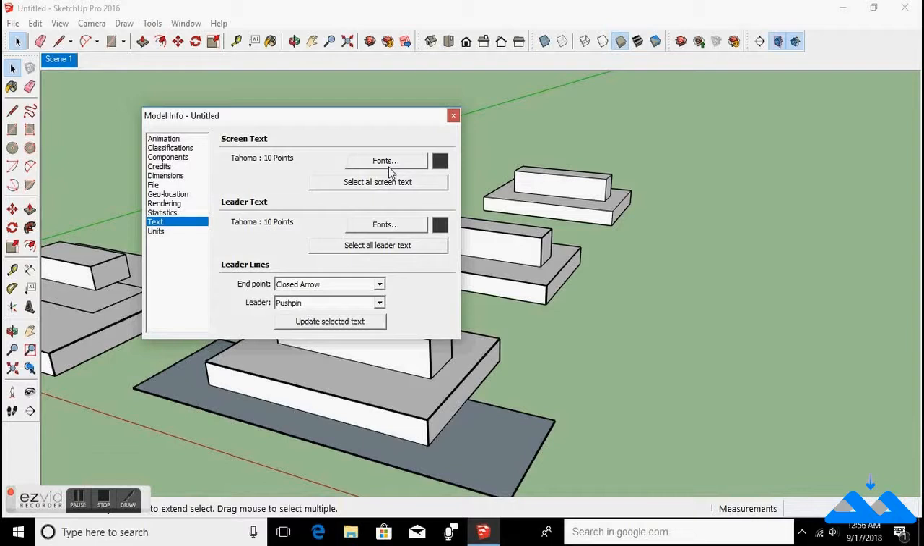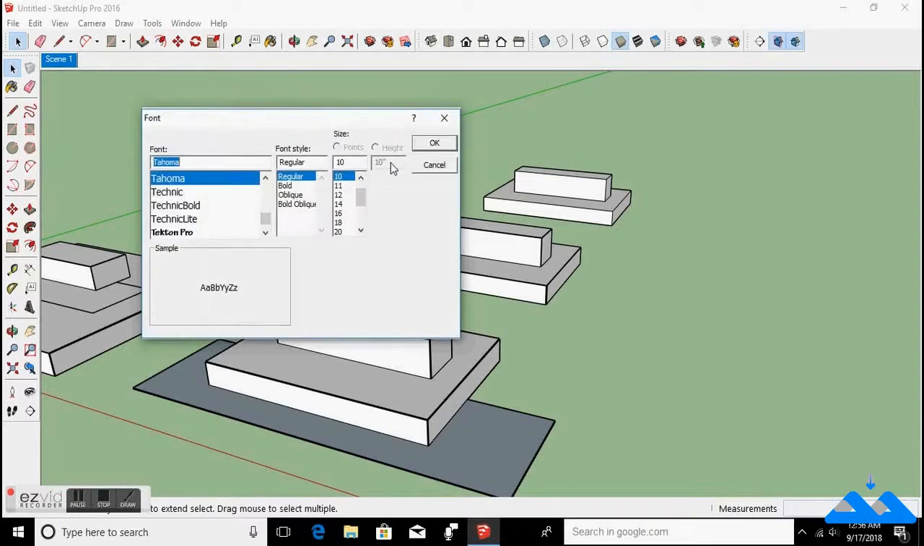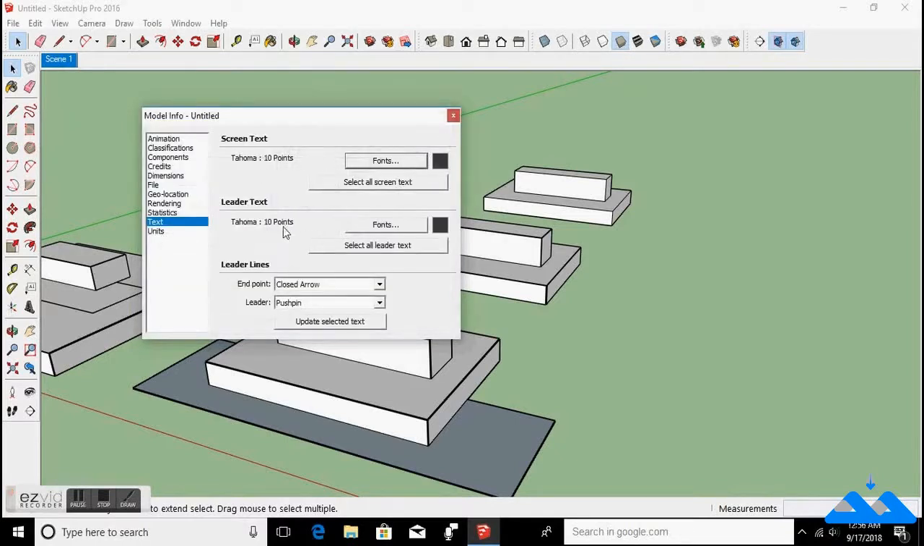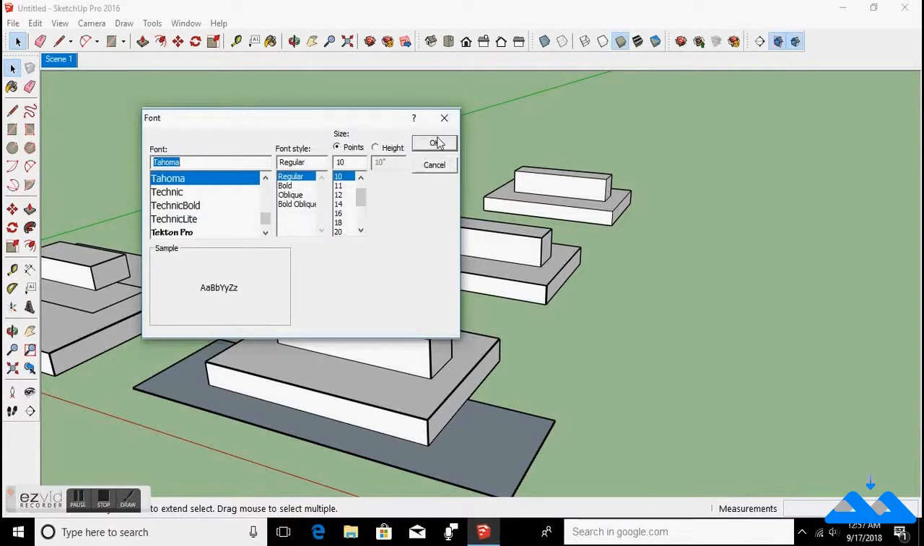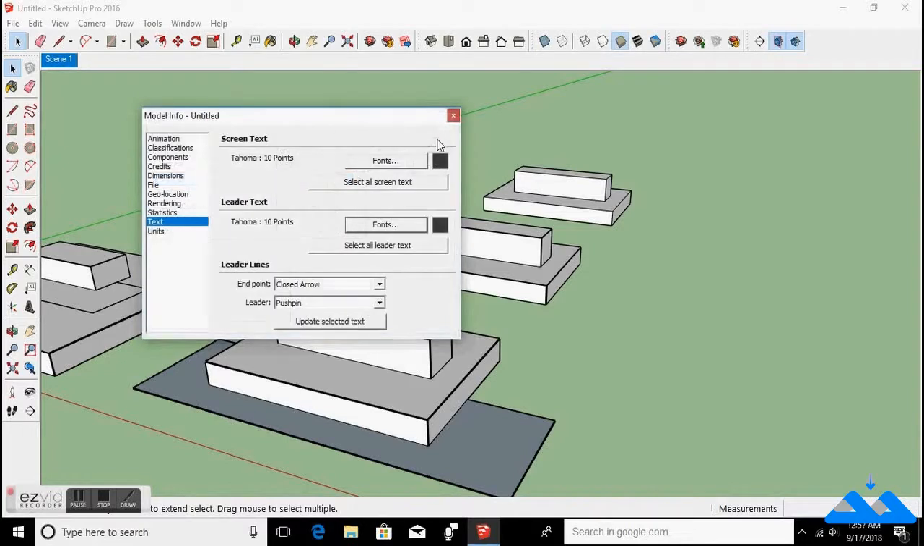Then there is a text option. Similarly, text, screen text, leader text, and leader lines. You can change font style, font size. It's totally up to you how you want to work with your project using the size and the fonts of your text.